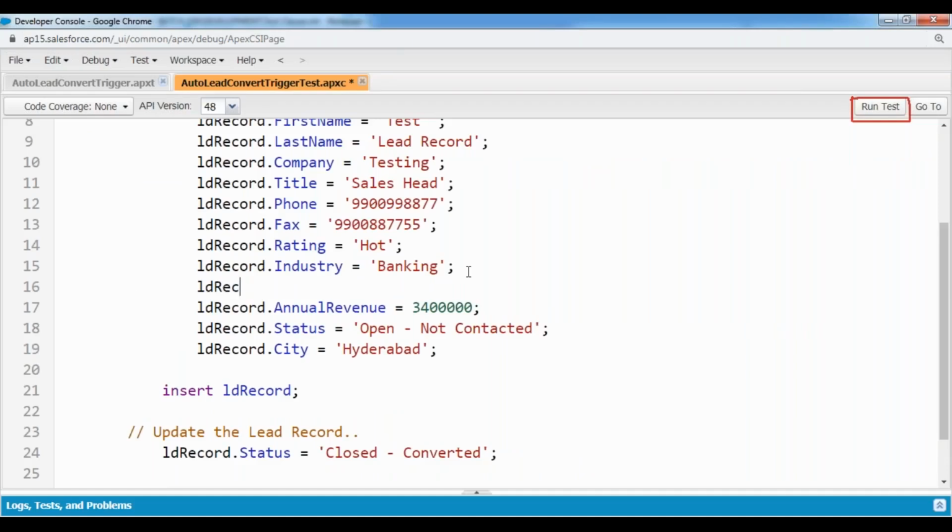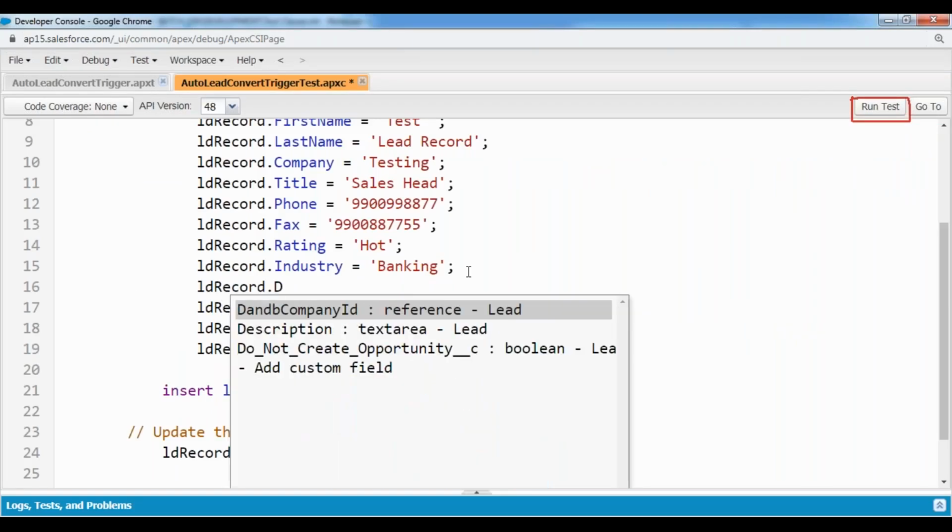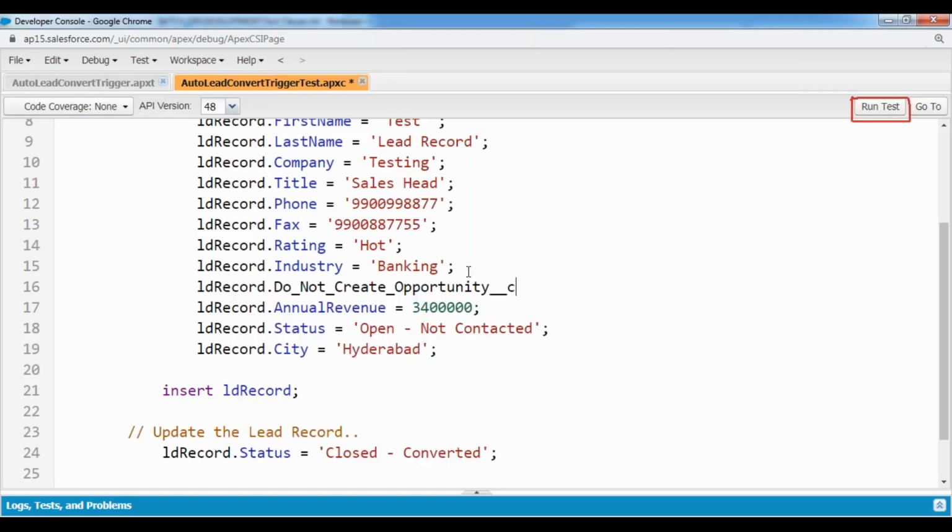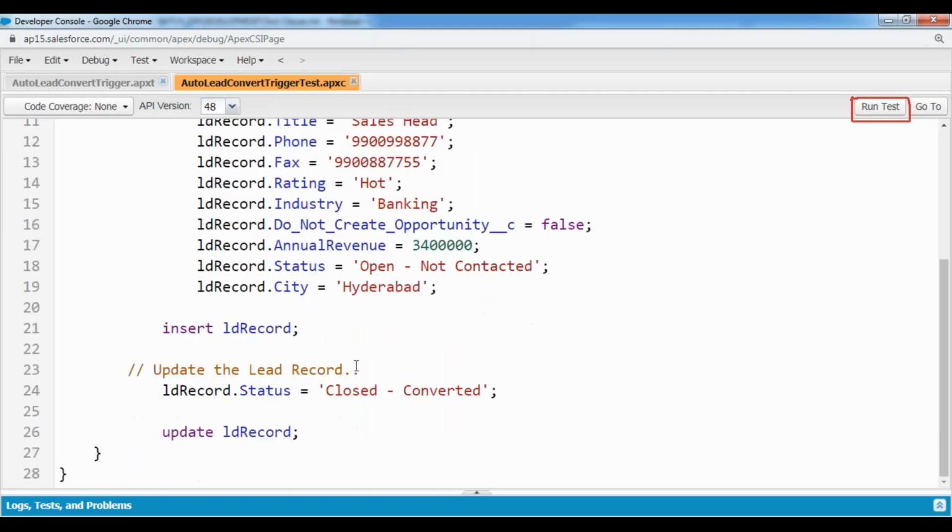Opportunity. Lead record dot do not create opportunity equals to false. I'm indicating this so that I need to create the opportunity record also, so that here I'm going to be verifying this. So in this case, what happened?